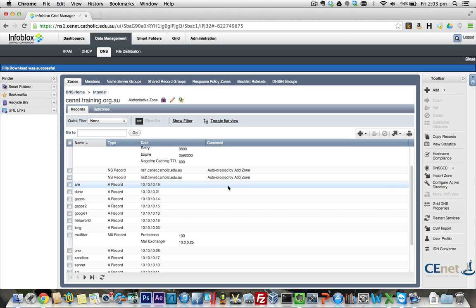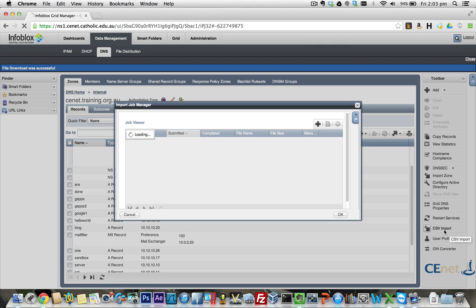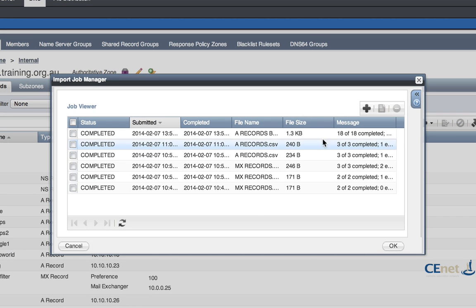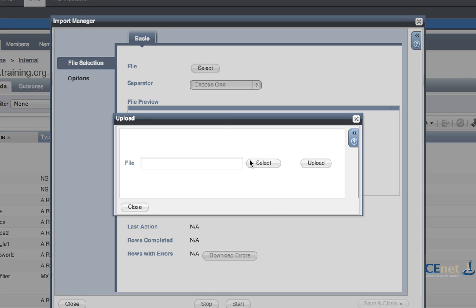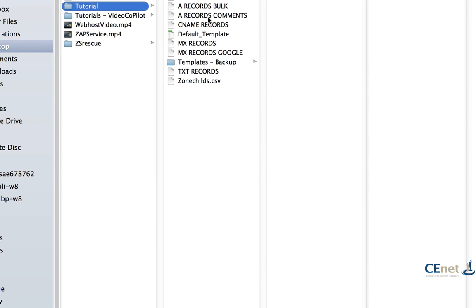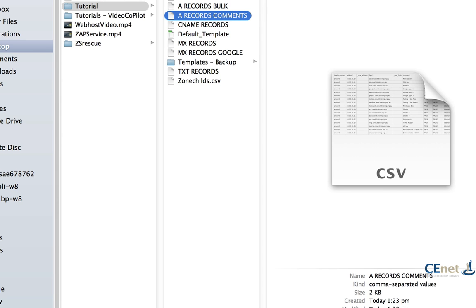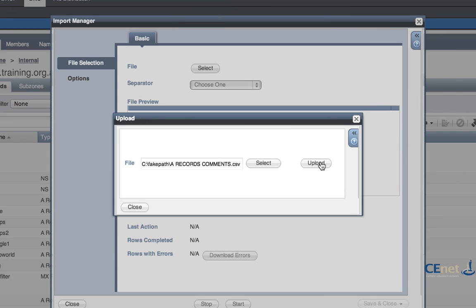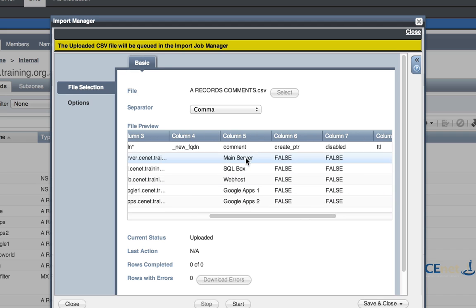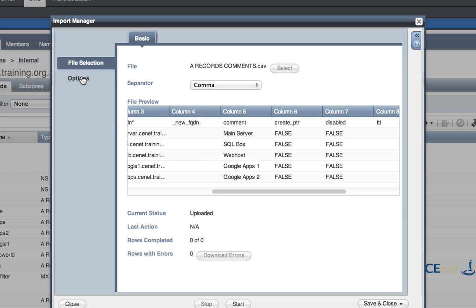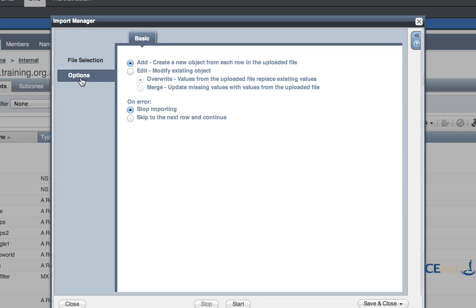Well, instead of having to delete, you can go back to CSV Import, choose another job, select the correct file, which is the one with the comments in it, and upload. You'll see it's the same file, but we have comments in there. Now this is where the options come into play, because we've already got records on there that exist. If we did an add, you'd get a failure for the 18 records that are in there.